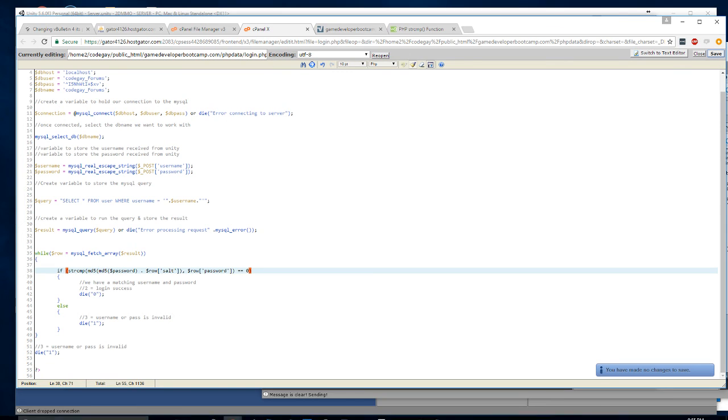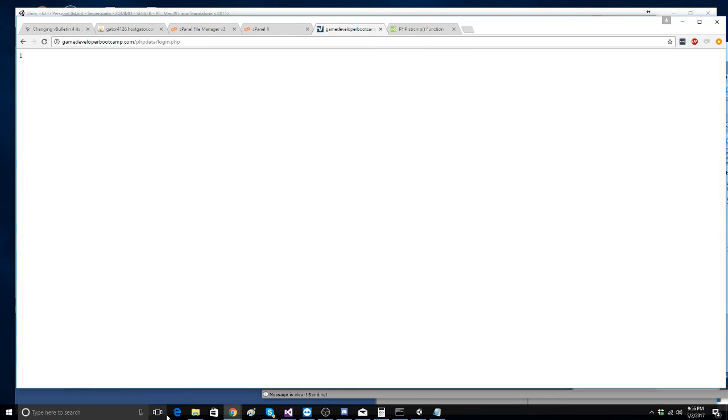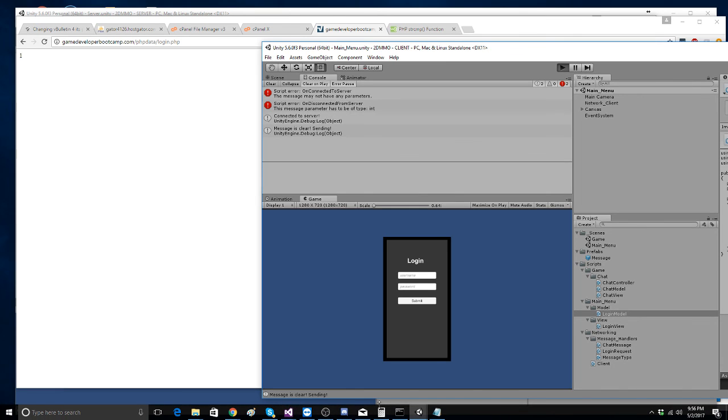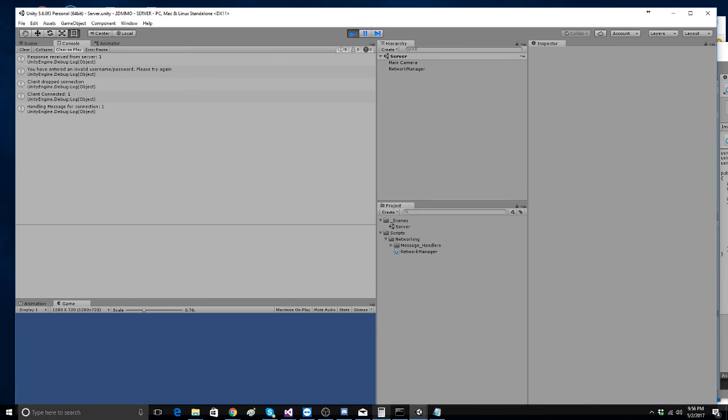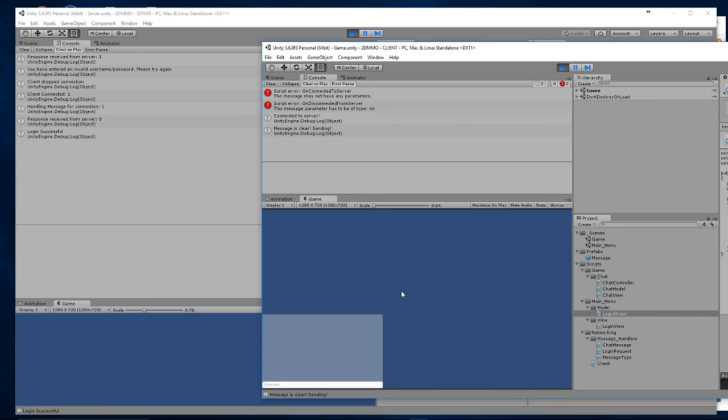Save. Make sure I don't have any errors. Alright, no errors. Let's go ahead and log in. Is the server still running? Yep. Alright, we'll go ahead and say username admin and login. Yes! Finally. Oh my gosh, is that actually working?